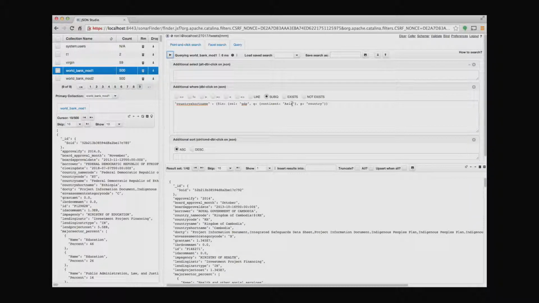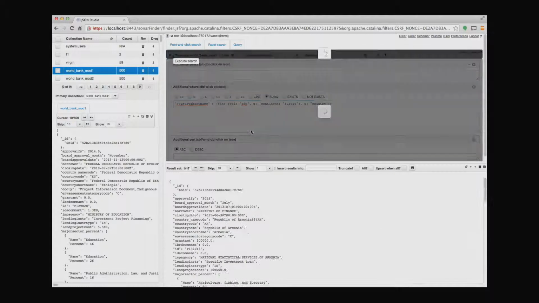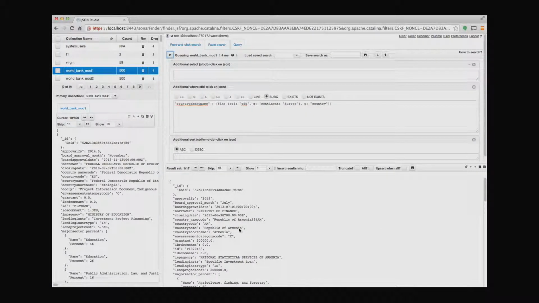So for example, if I switch this and change this to Europe and run it again, then you'll see that now it's the Republic of Armenia instead of what it was before. So that's an example of what a subquery is.